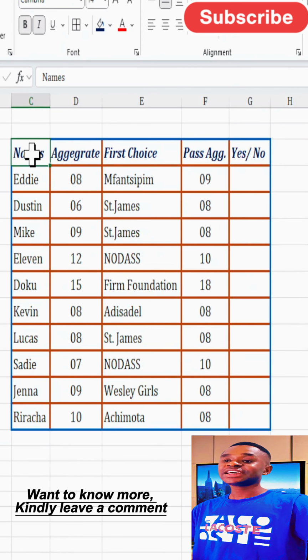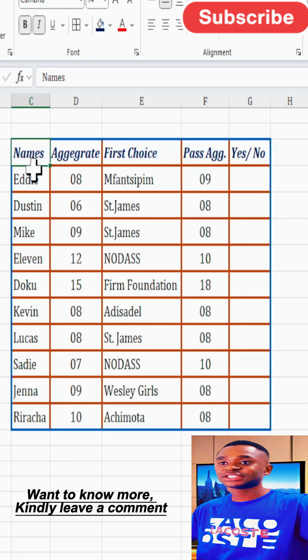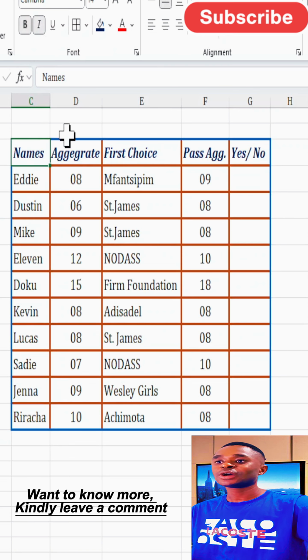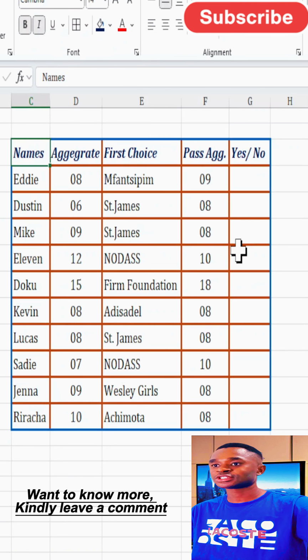So I ask, is the IF function difficult to understand or know in Microsoft Excel? I sometimes wonder also. Here in this Excel worksheet, I would like to know the students who go through their aggregate or get their first choice per the school's pass aggregate and those who will not. How do we do that?